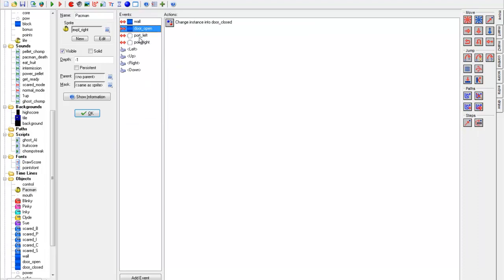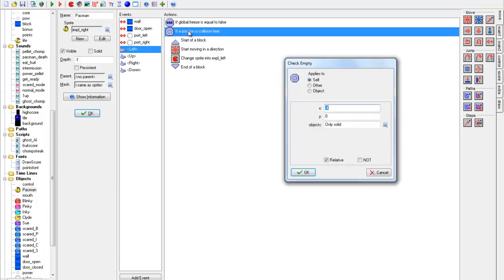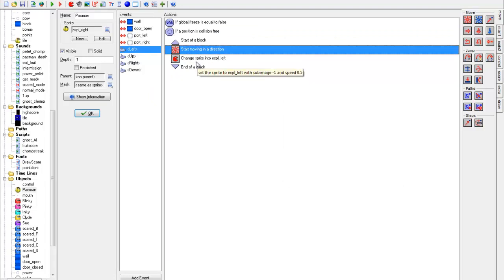And you got port left and port right. Since the movement is based on per frame, for example here, check if the left 4 paces to the left is available, then you move direction 4 paces.